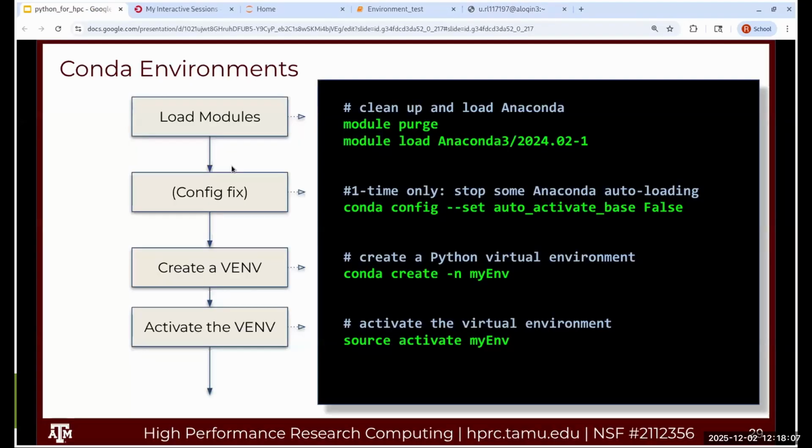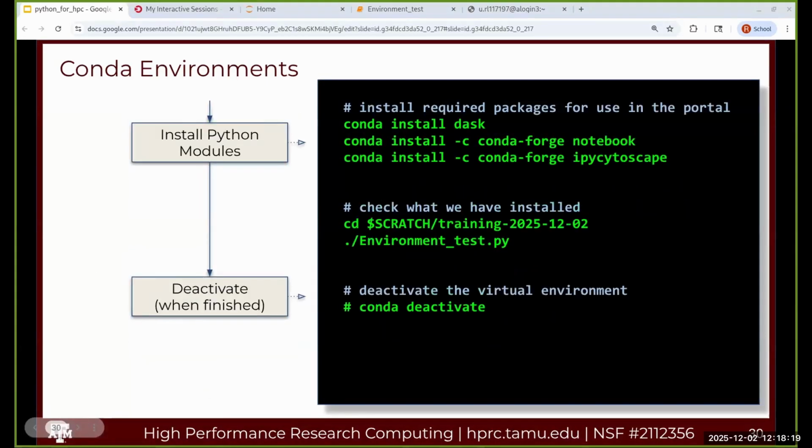So in a sense, Conda is like an extension of the virtual environment. It's virtual environment and more. So let's continue with the activity.